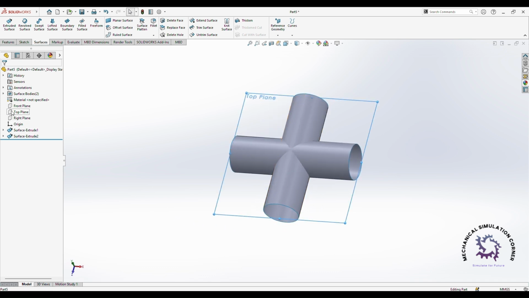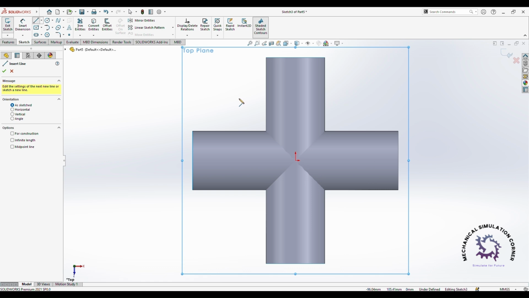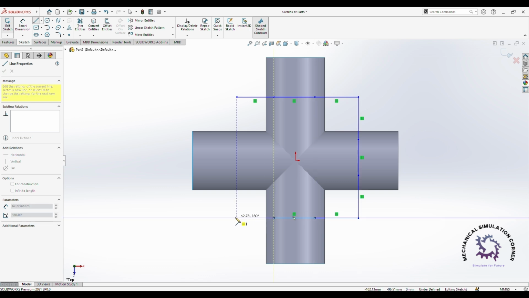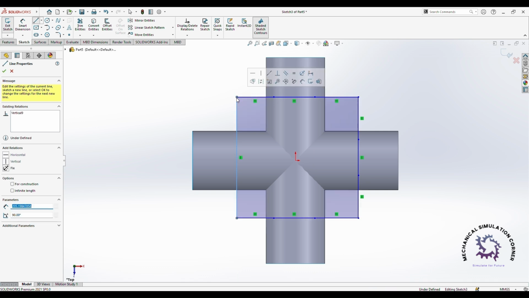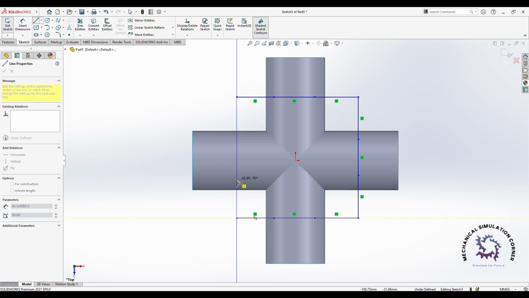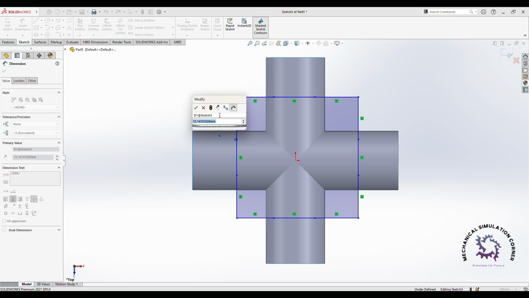Okay, now click on top plane, draw a sketch like this, just draw unit. Now give the dimension, it will be 90.